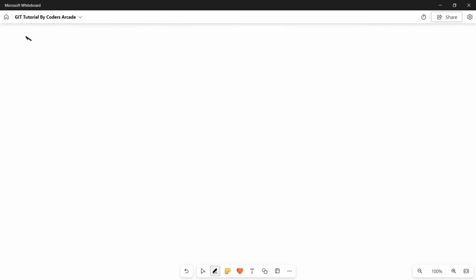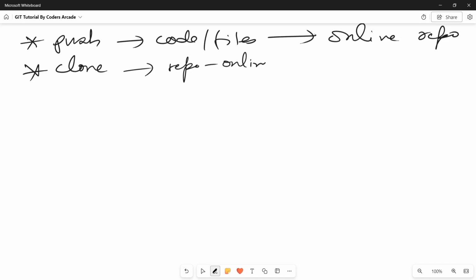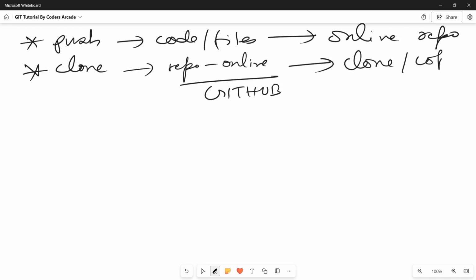Okay guys, we have already talked about the push command, how to push all our code and files into the online repo. Now we will talk about a command called clone. So clone will do what? We have a repo online in GitHub, and I want to clone that, or just copy that, into my local system. Let's see how to do it.